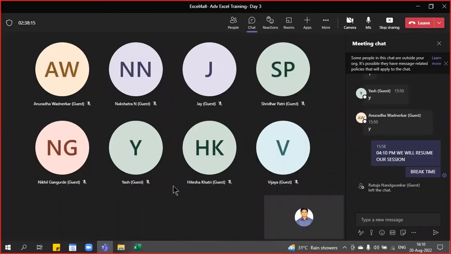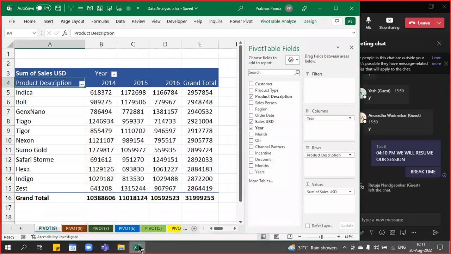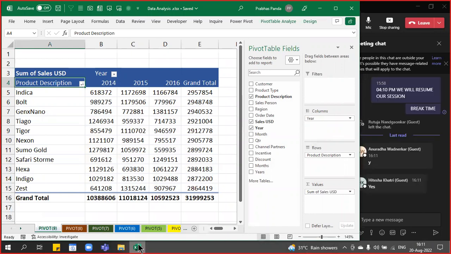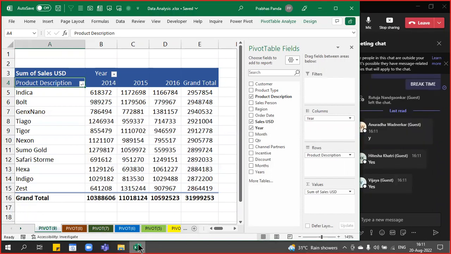So I believe everybody is back. Could you please respond in the chat box? Yes? Yes, sir. Okay, I got 4 confirmations.